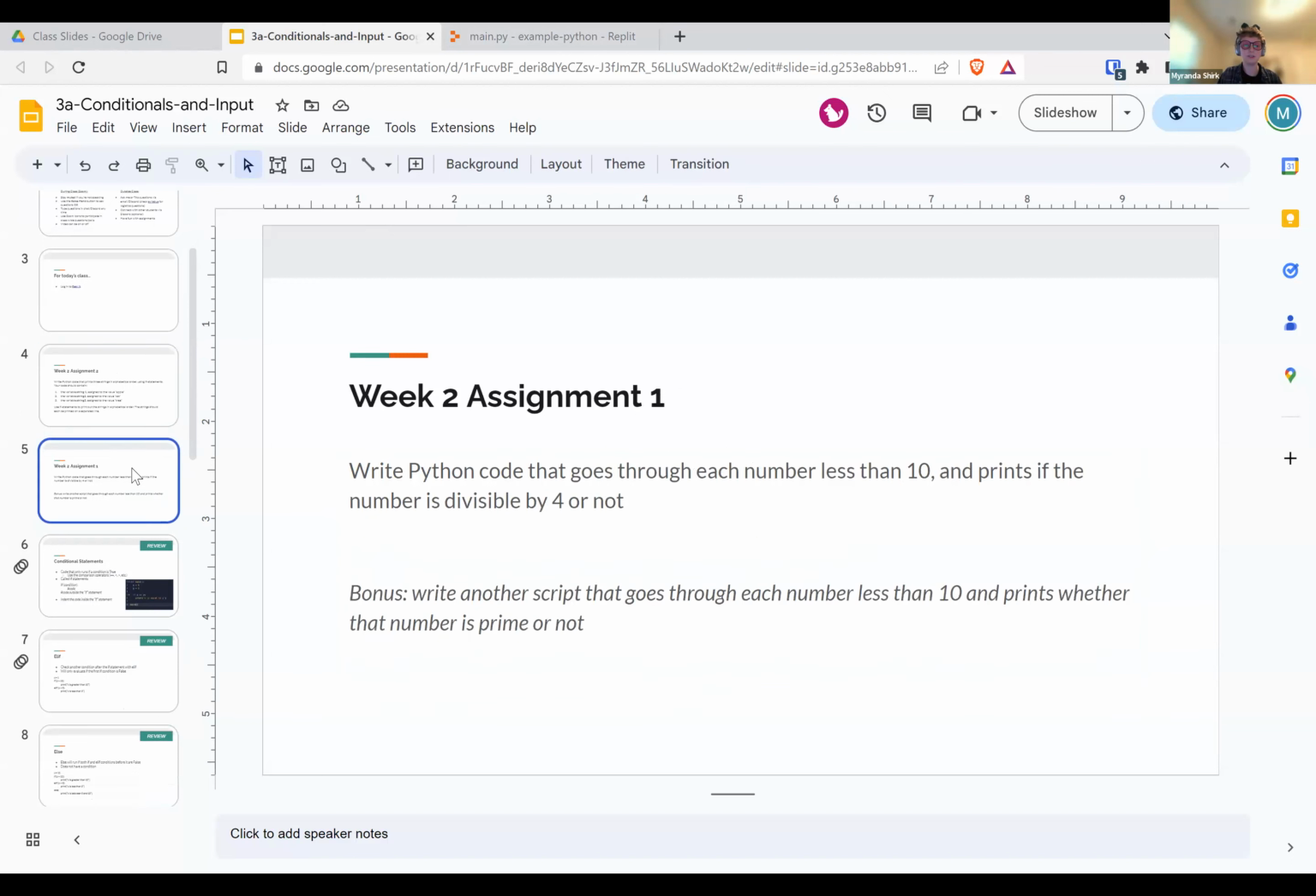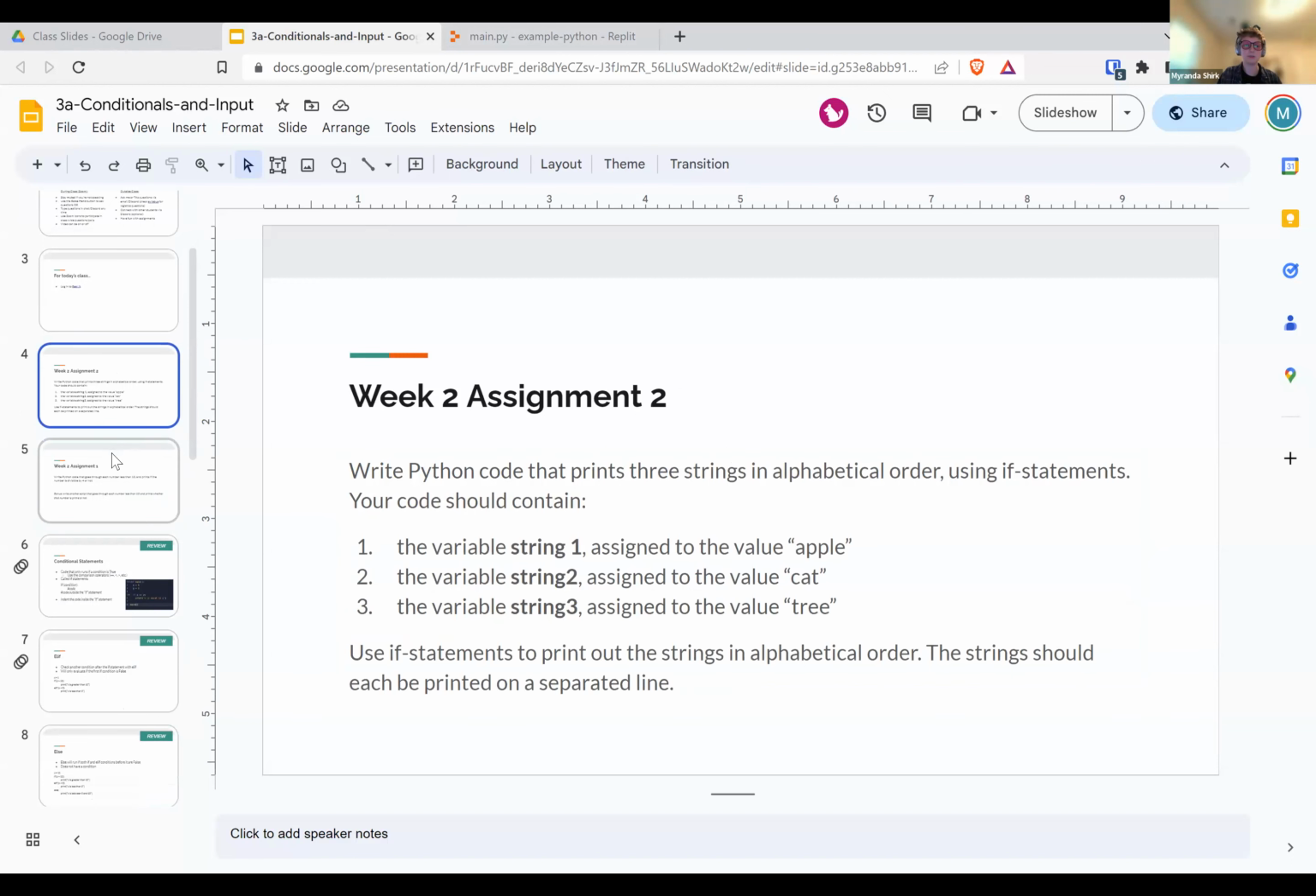Assignment 2, assignment 1. Oh, I put these out of order. Whoops. Okay, so that was assignment 1. And then we can go on to assignment 2. But first, are there any questions? Feel free to raise your hand or put them in the chat.